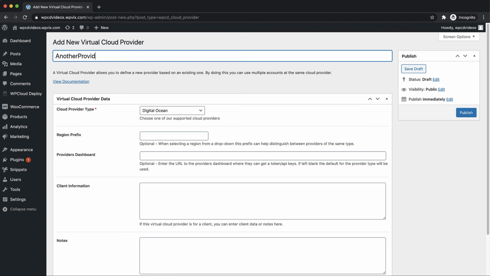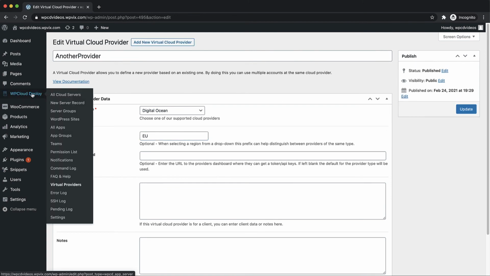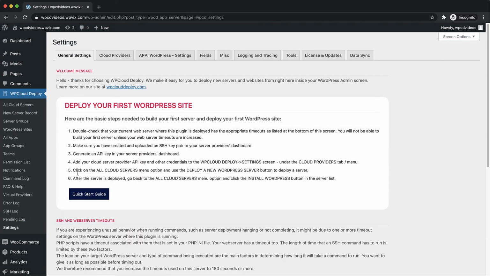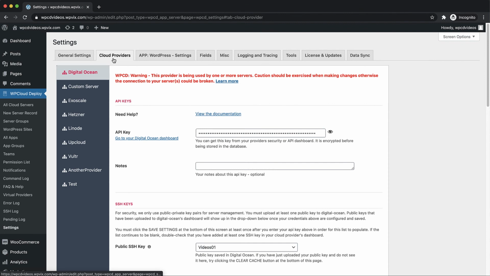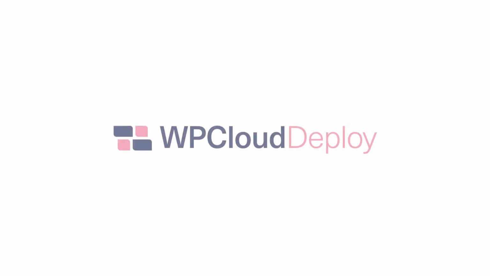Name the virtual cloud provider, add a region prefix, and click Publish. Now we can return to WP Cloud Deploy, Settings, Cloud Providers, and you'll see that our virtual provider is now listed for configuration. The configuration steps for this virtual provider will be the same as they were for the custom server provider.